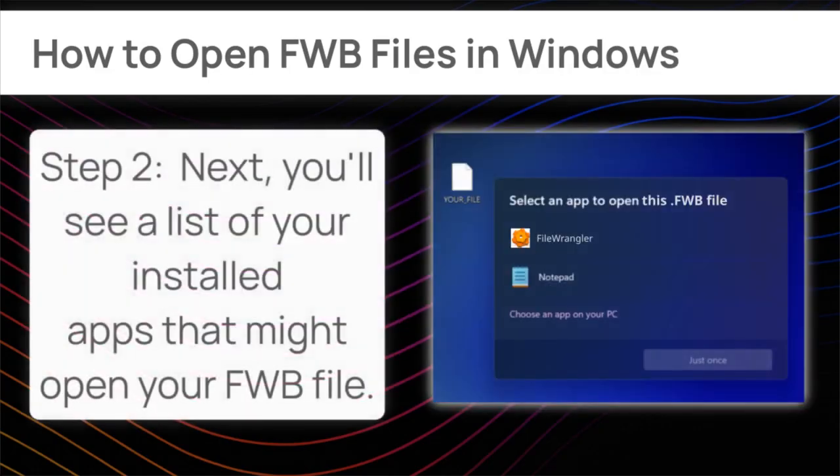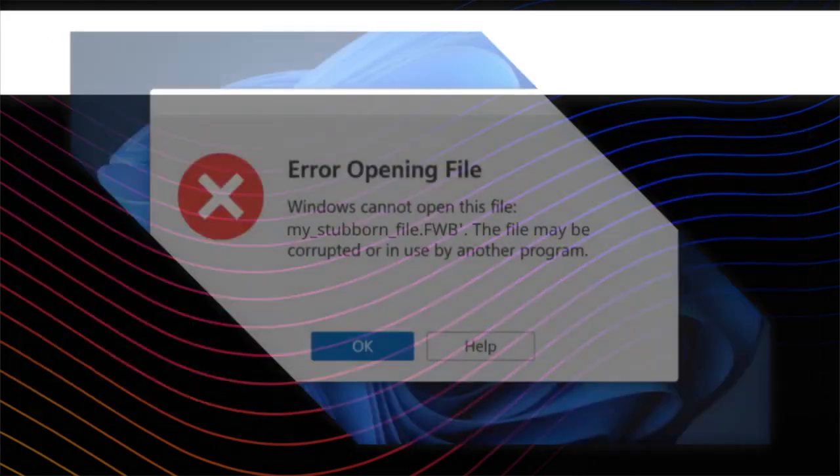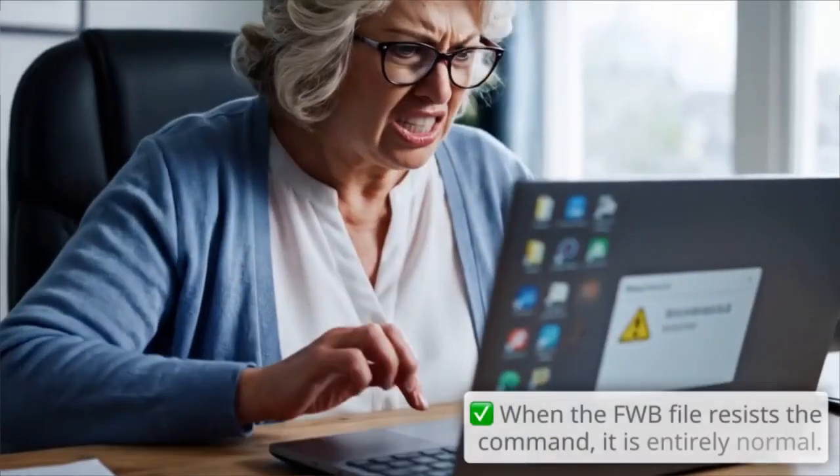Right-click the FWB file and choose Open With. Start with FileWrangler if available. If not, choose another option. Expect a little trial and error. If you cannot access the FWB file, no problem. When the simple solution doesn't stick, let's get technical.